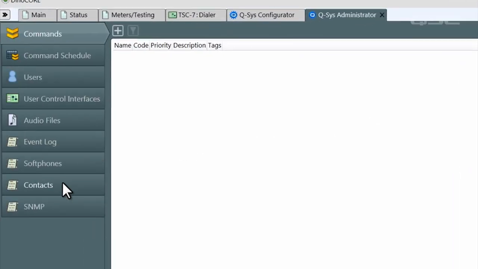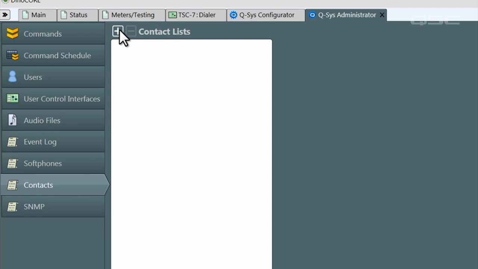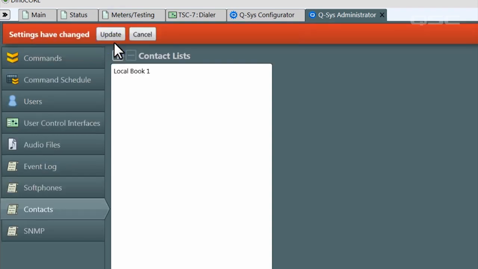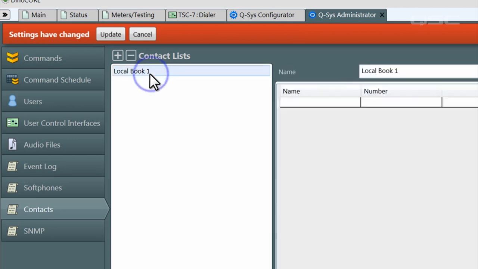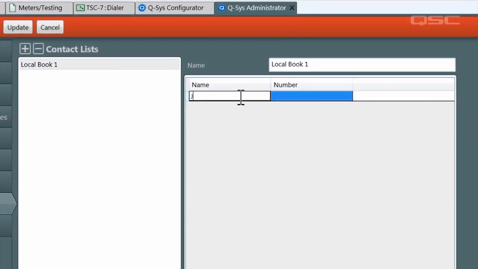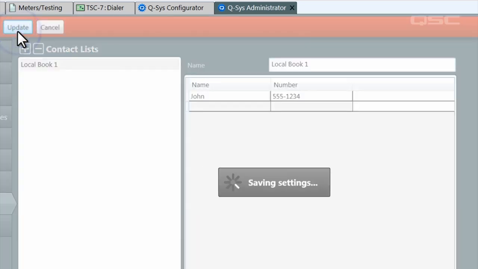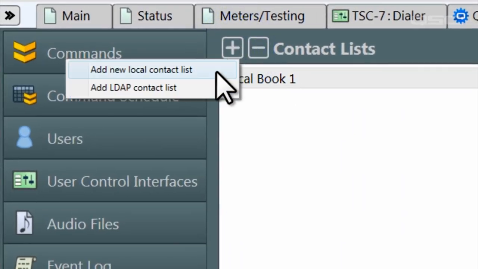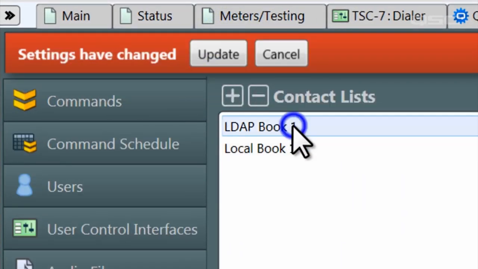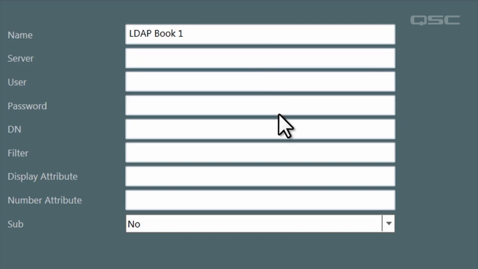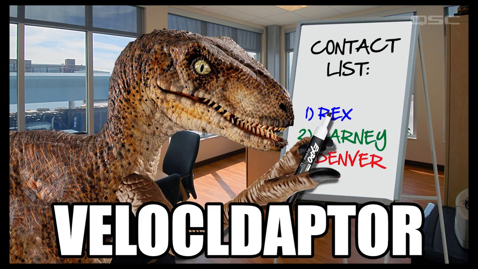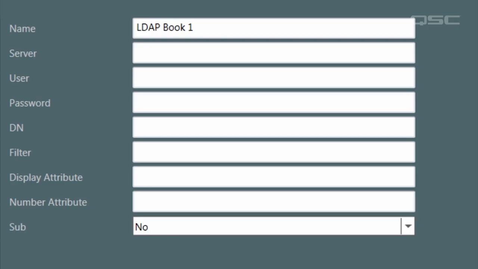Simply go to the contacts tab and press the plus button to create a new local contact list. Then you can select which book you'd like to edit and add your contacts individually to the list to get saved to your local Q-SYS design. Or link them using an LDAP server on your network for a more dynamically managed contact list. Volos LDAPter! Wow, that was a good one.